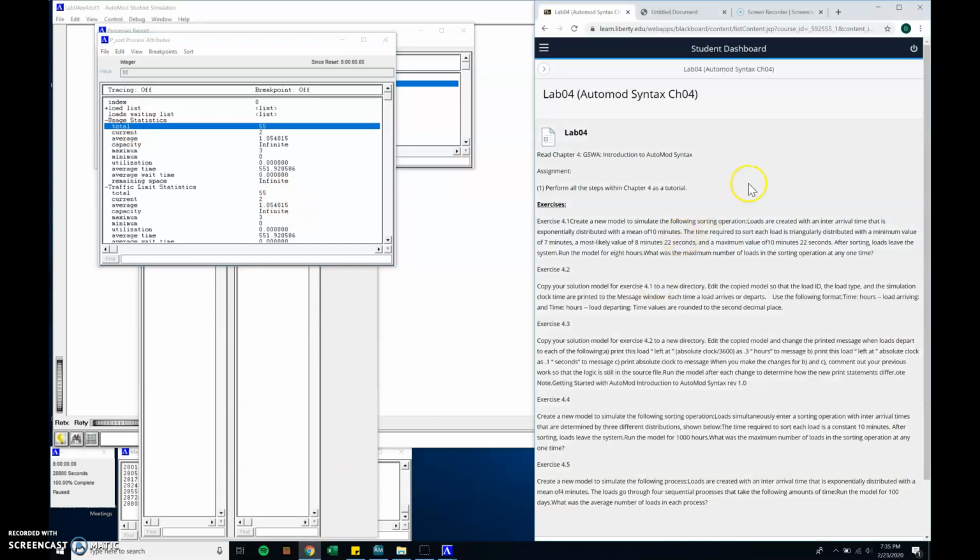And again, all of these exercises have been done and will be included in the final submission, along with their model files. So that concludes this Lab 4 Automod video, and thank you for watching.